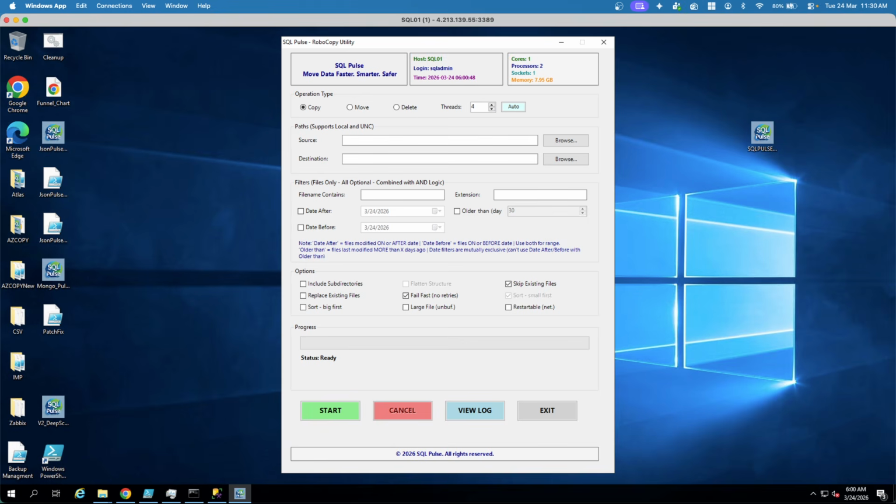Here you can see SQL Pulse, move data faster, smarter and safer, and you can see which host you are running from, which login you are running with, and it will show the live time information and cores, how many cores, processors, sockets and memory are assigned to this system. For example, if I want to copy files from one location to another, the beautiful advantage here is you can copy local drive to local drive, local drive to shared drive, shared drive to local drive, or shared drive to shared drive. You can perform anything in this simple utility tool.